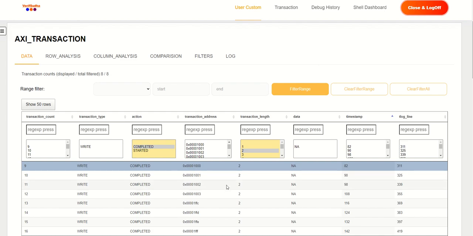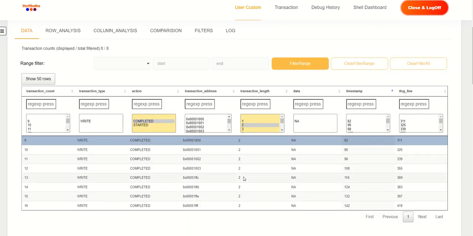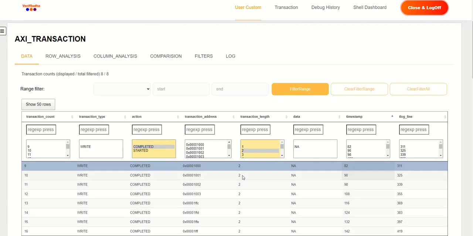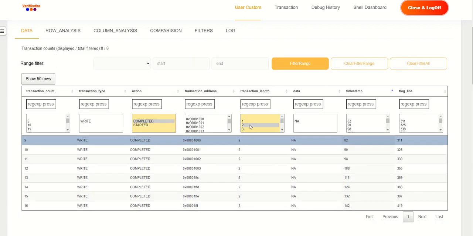So I have already loaded a test which is creating this scenario in this Curiosity transaction visualization and analysis tool. In the AXI transaction, I have filtered for transaction length of 2. I am looking at completed transactions, and these are the transaction counts of length 2 bytes, right? So transaction count from 9 to 16. We can see that the address here is dword aligned, dword plus 1, dword plus 2, and dword plus 3.